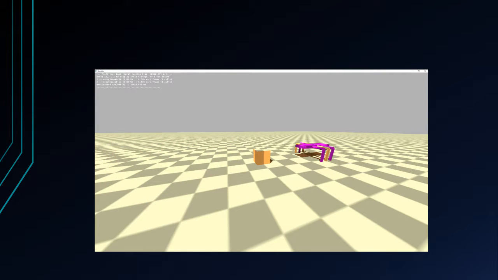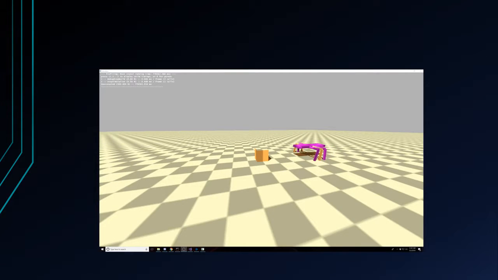Here's a quick snapshot of only one robot in the simulation. And here's a simulation of just one robot.